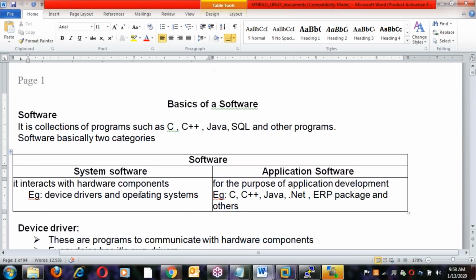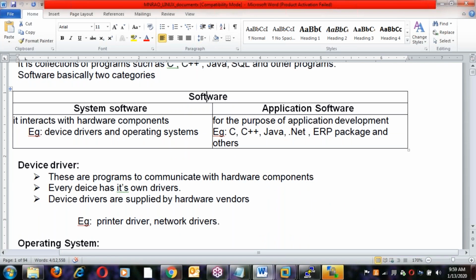Whatever we have discussed till now is there in the document here, so let us review it. Basics of software. Software is a collection of programs such as C, C++, Java, SQL, and others. Software has basically two categories: system software and application software. System software interacts with the hardware components. Examples: device drivers and operating systems. Application software is for the purpose of application development. Examples: C, C++, Java, .NET, something like this.